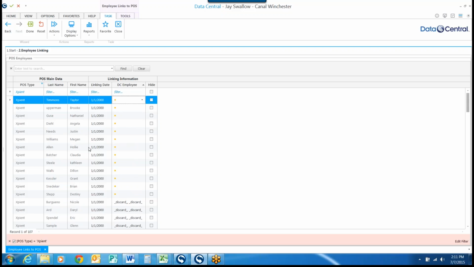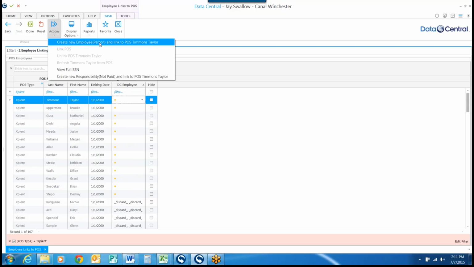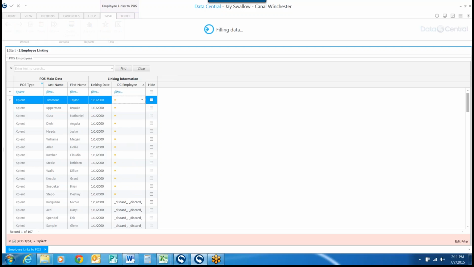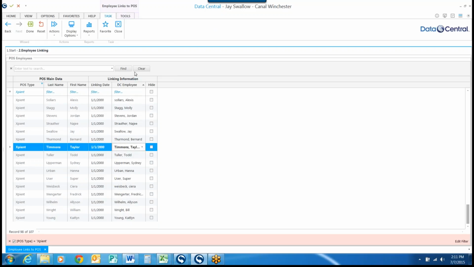Once you have done your sort, you can then click to the left of the POS type, and once you see an arrow here, you can then navigate up to Actions, which falls under the task, and then create a new employee and link to the POS for that employee's name. Once you have linked that employee, you can then save your work.